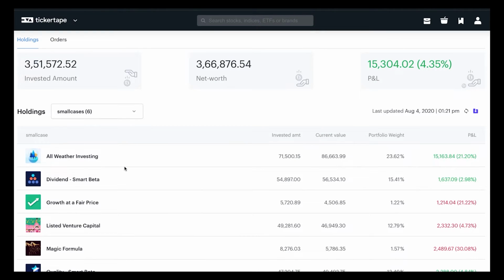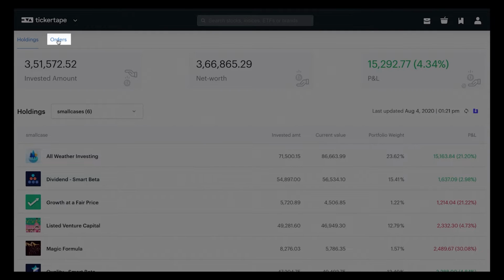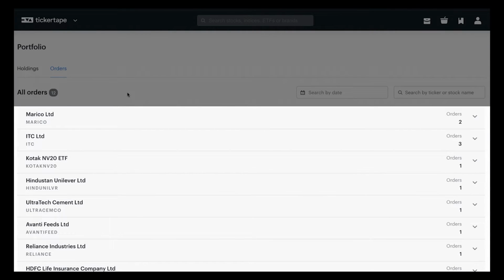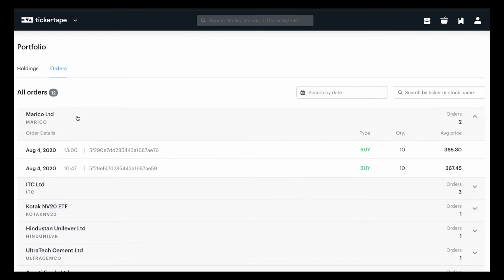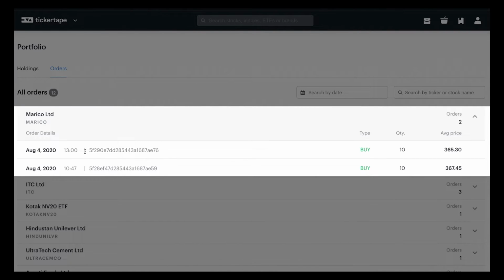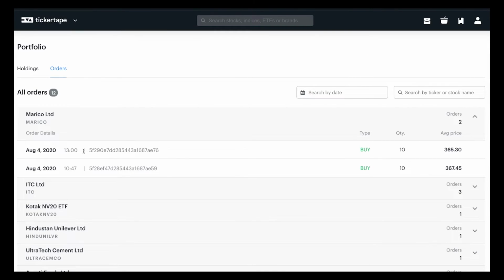To see the orders placed through Tickertape, head over to the Orders tab. We've grouped the orders by tickers so that it's easy for you to see the history at one go. These entries are sorted latest first, that is, the stocks with most recent orders will come on top. Let's place a quick order and see how this view is updated.